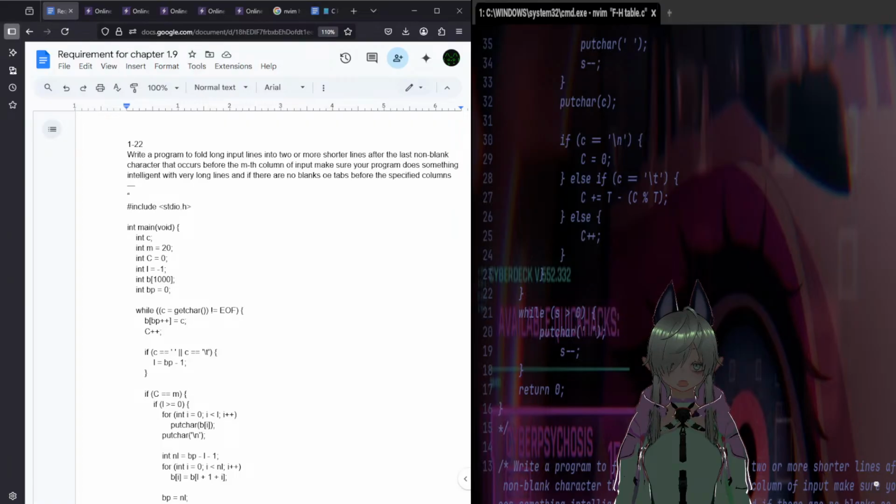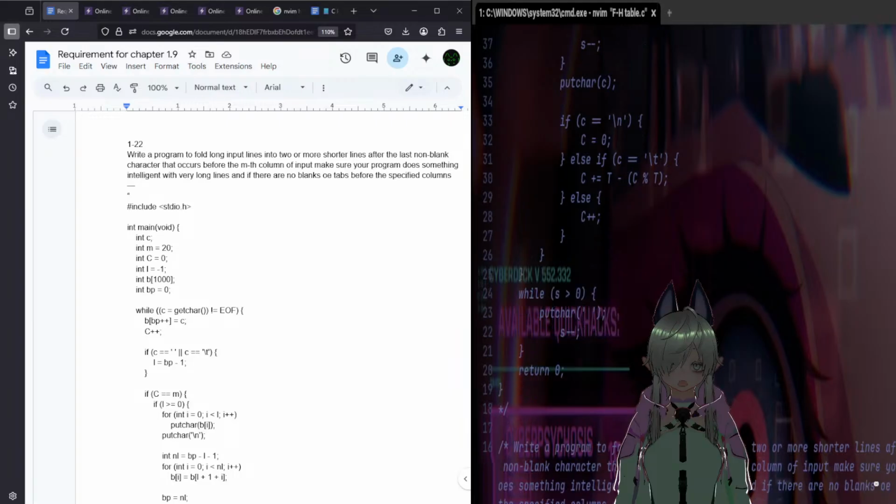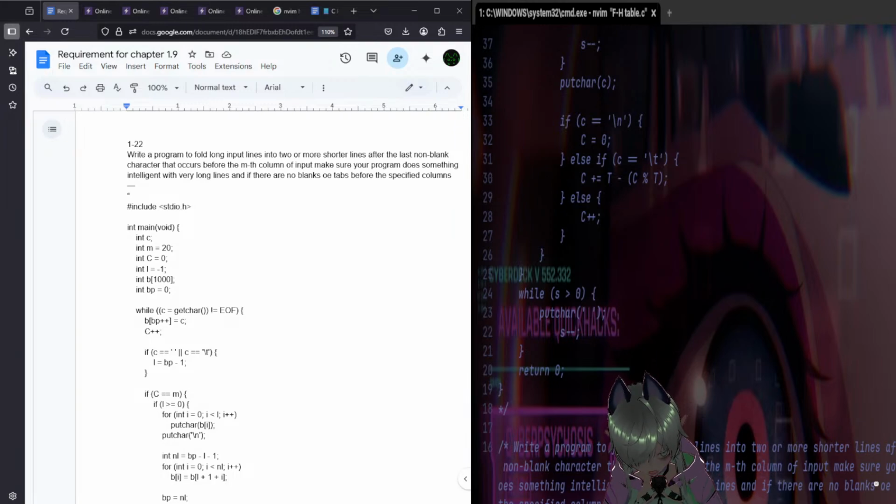Equals C. Column +1. If C equals 1 spacing. One, I think that's the tab, I'm pretty sure. No wait, that was... this is the tab, obviously.